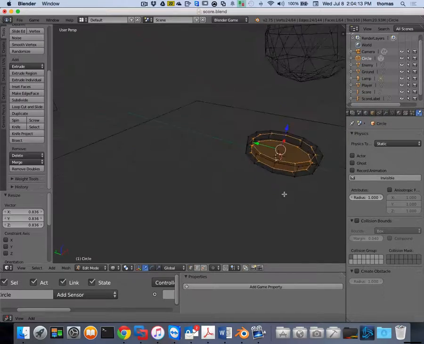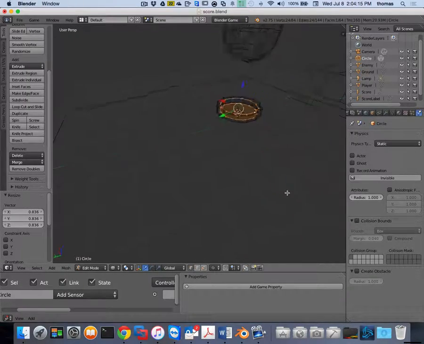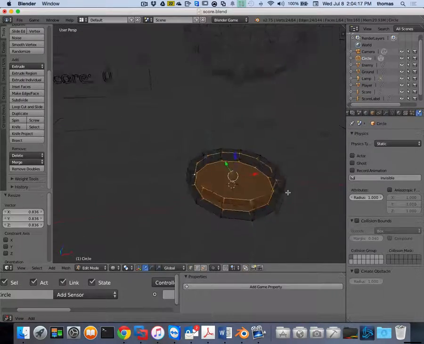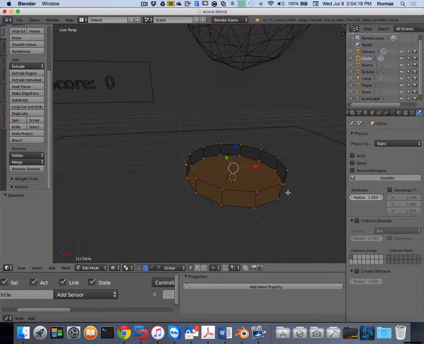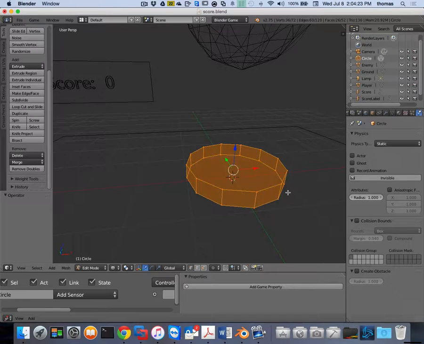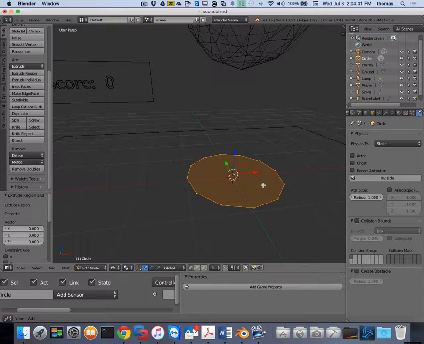Now there's a problem. I didn't have extra points for my top. I only made them for one side. So I'm going to undo for a second, get back to my circle just to make sure I got this right, and we'll do it again. So here's my circle. I'm going to extrude, enter for extra points.